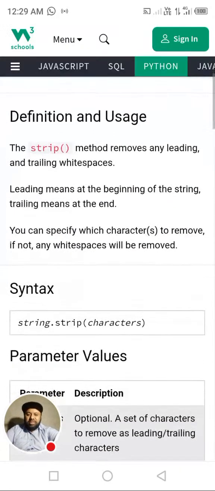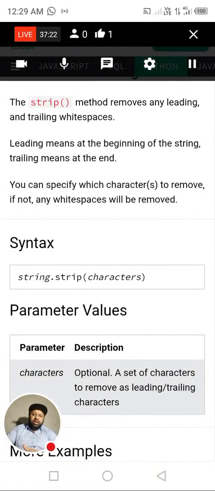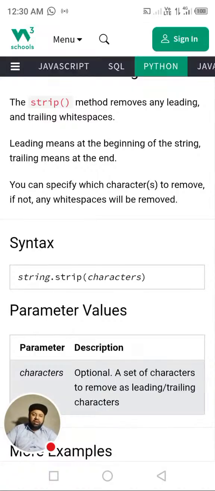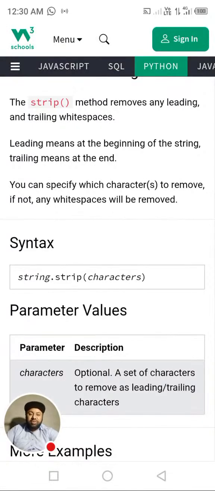The strip method removes any leading and trailing white space. Leading means before any value, and trailing means after any value in the string, and it will remove those spaces. Leading means at the beginning of the string, and trailing means at the end. You can specify which characters to remove. If not, any white space will be removed. If we want to remove any other character, we give it to the method and it will remove that. Otherwise, it will remove only white spaces.